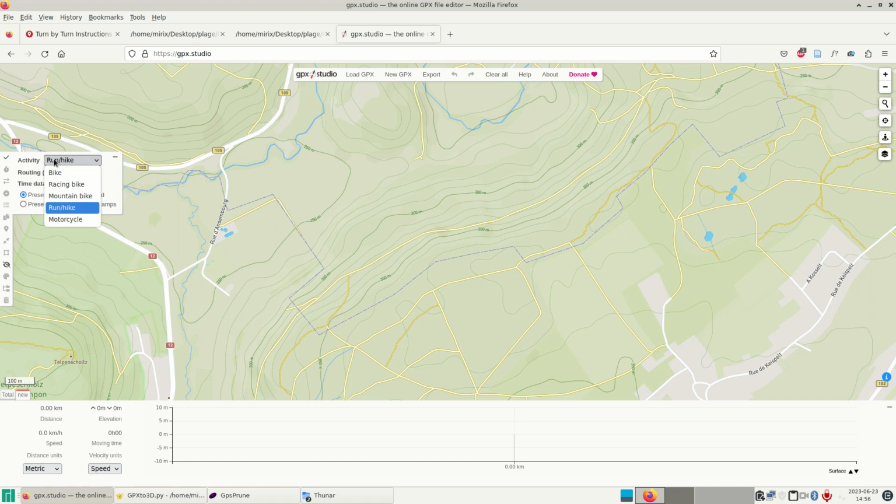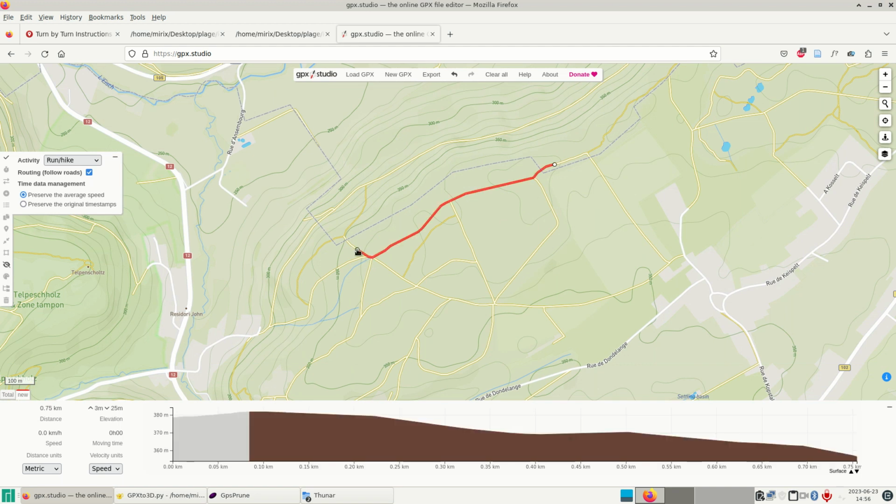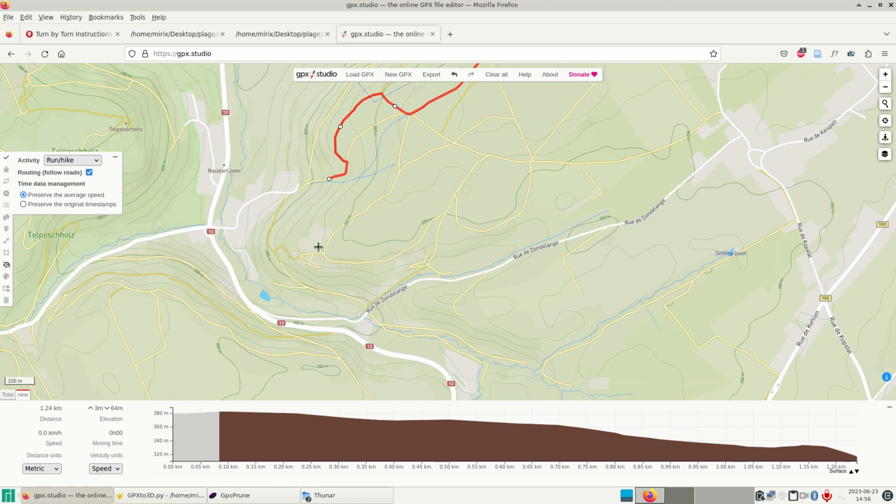So here I can choose my activity, and as you can see, I have several options. I go for run, hike. I have a number of other options. I can follow roads or not. In this case, I'm going to follow roads. And I can start editing now. So I drop a point there, and imagine I want to come here. You see, it finds the way automatically. For whatever reason, it's not very precise. Well, okay, this is the idea, you see.